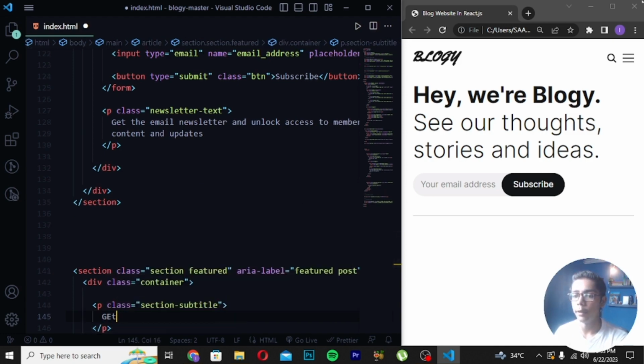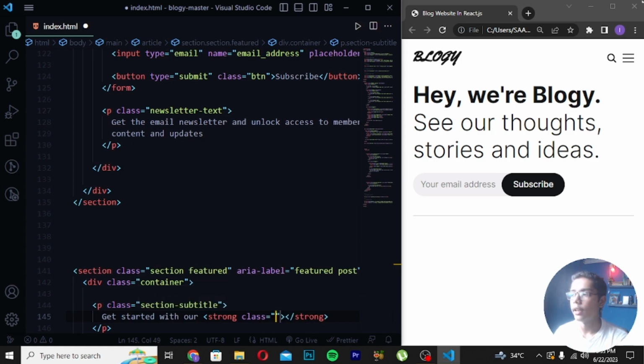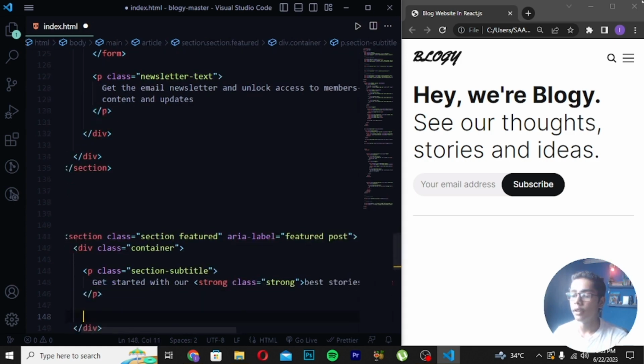So here I will be now writing get started with our, like this, and write a strong tag, with class which should be strong. Then in the center I will be writing best stories like this. Then when you've written this, you have to write ul class, and then write has scrollbar. So I will be now writing scrollbar like this.